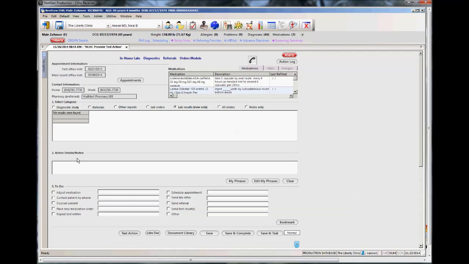Next you'll see the action details and notes. This is a free text field which you can insert my phrases for, basically communications to the nurse or MA who's going to contact the patient. Then you'll notice the to-do list. You have lots of options here.